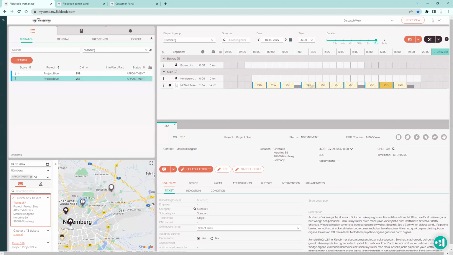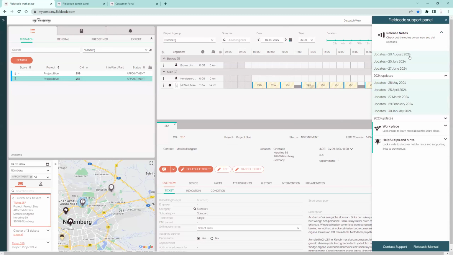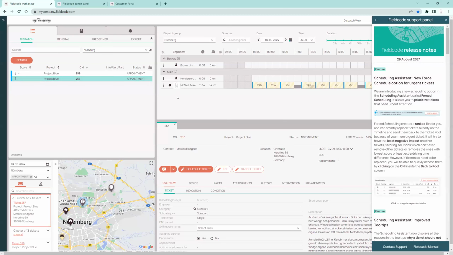So I assume you all have taken a look at the release notes already for August 29th, but let's go through it in detail. So the first one is force scheduling. Force scheduling is for the scheduling assistant.